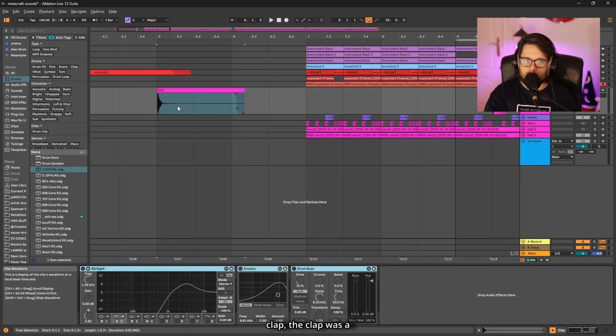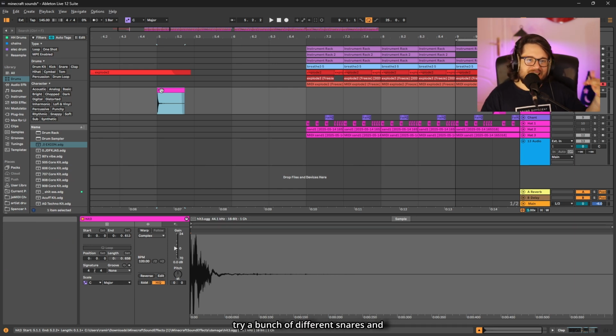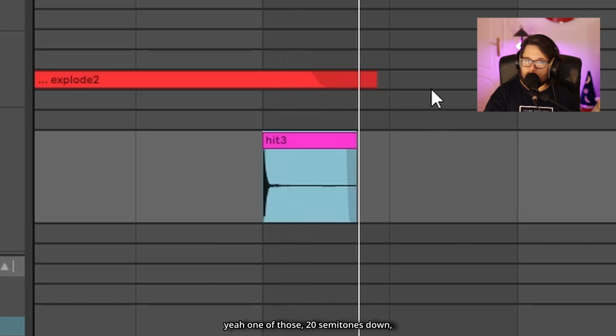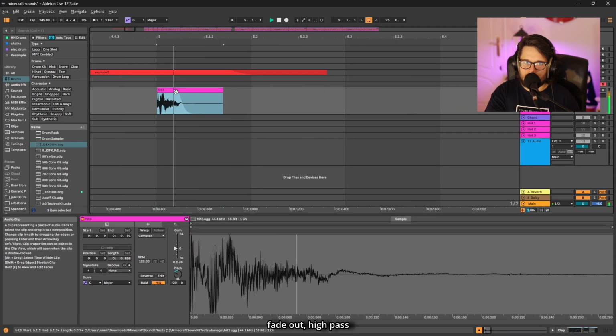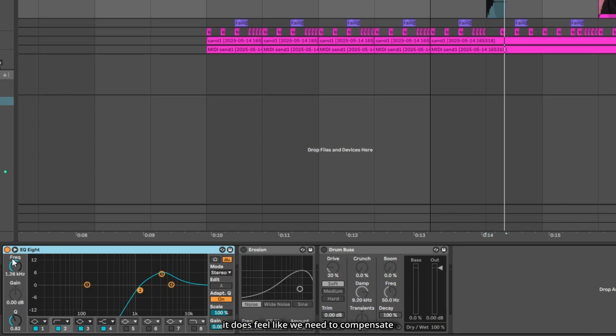Clap. The clap was a lot faster than the kick. Getting the clap wasn't crazy, but I did try a bunch of different snares and things, just didn't work, so I ended up with just one clap. I used hit 3. Yeah, one of those. 20 semitones down. That's pretty clappy. Fade out. High pass. It does feel like we need to compensate some of what's missing here.